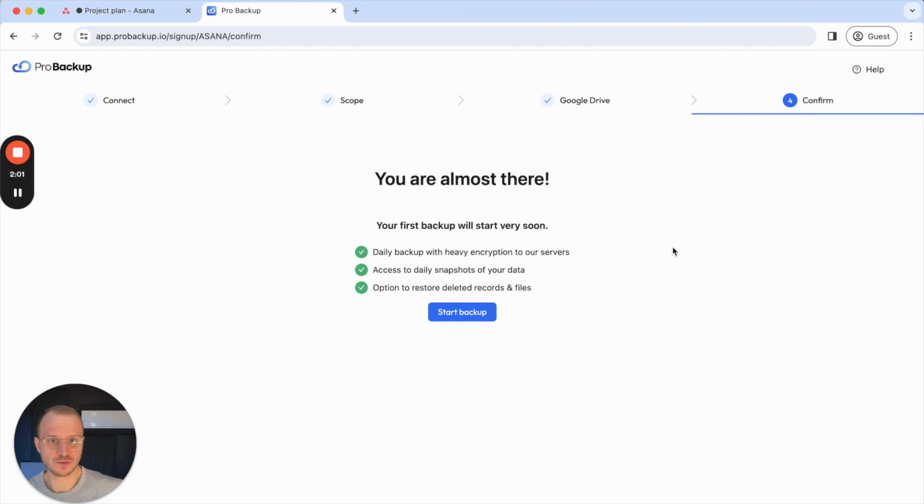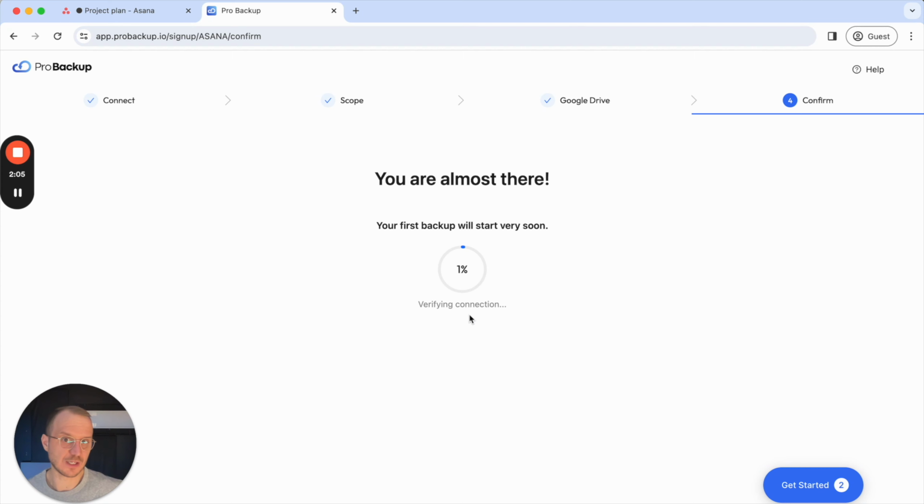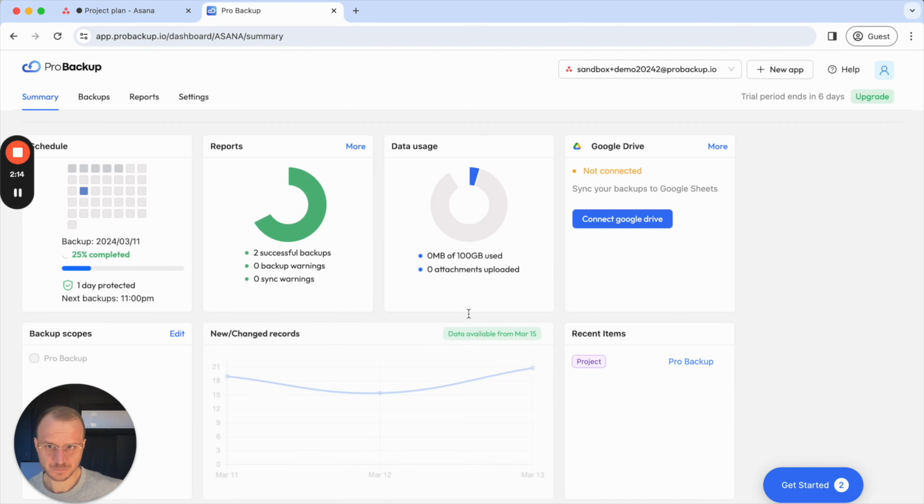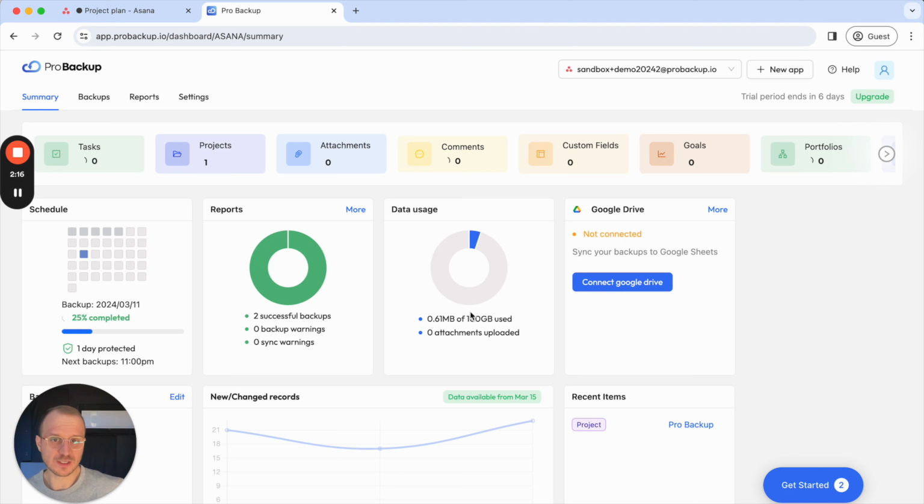So here I can just review some information. When I click on Start Backup, then my first Asana backup is already in process. So depending on the size of your account, it can take up to a few hours for the first backup to complete. But once that is done, we will send you an email, and also from that moment on, we will automatically backup your account once every 24 hours. So there's no further action required from your side. We do the scheduling for you.